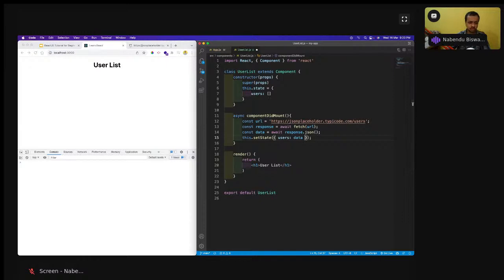Now I have to show this. So I'll come here, and this is this.state.users. I can show it with this.state.users, but let us destructure it. So const users is equal to this.state.